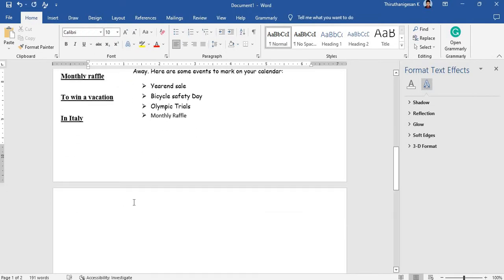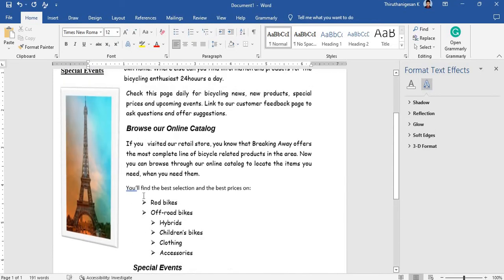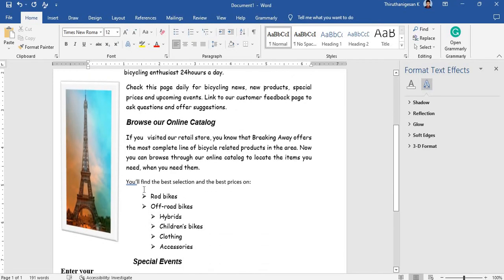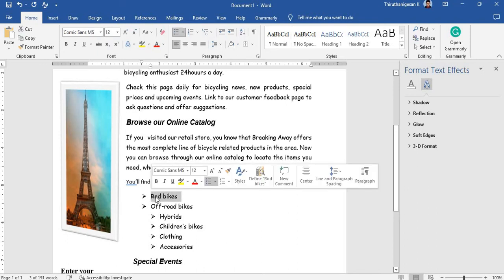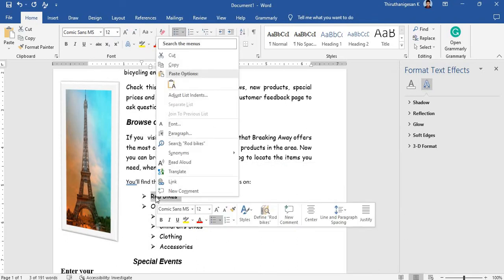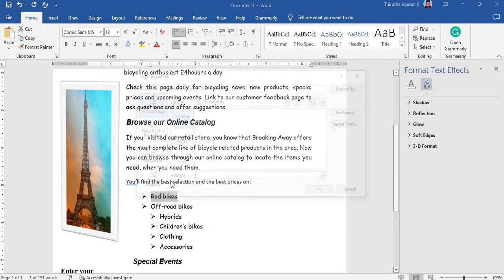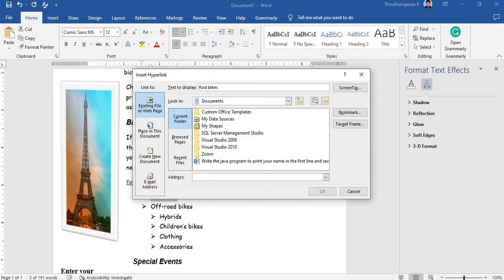Then thereafter, another new thing we are going to discuss here. Here, all the road bikes, off-road bikes, hybrid, children bikes, clothing, accessories, we are going to insert the hyperlink there. So to insert the hyperlink, select the texts, then right-click, link. Just click link. So what do you want to link there?